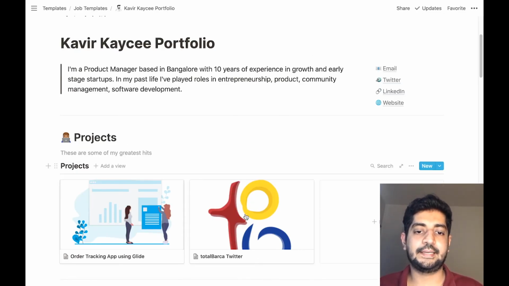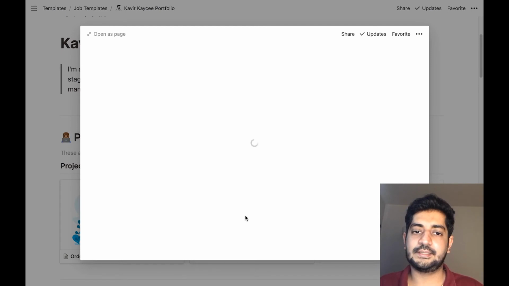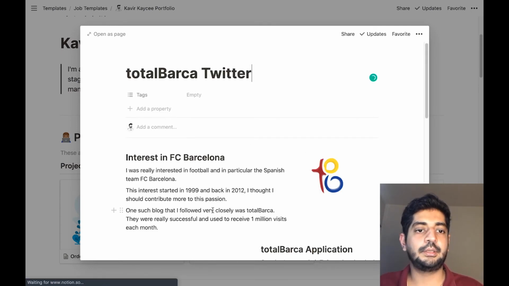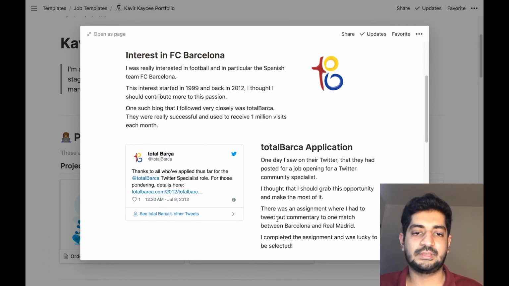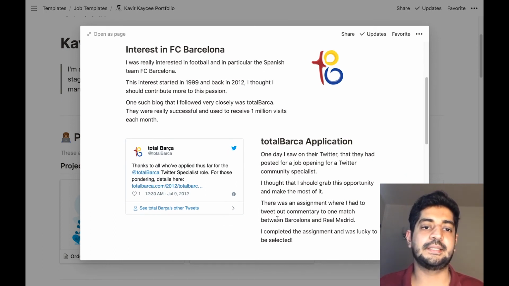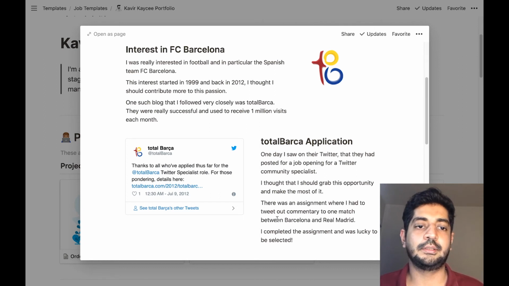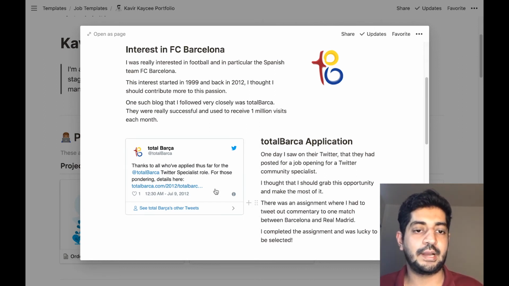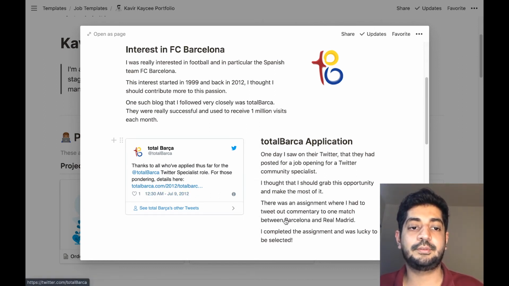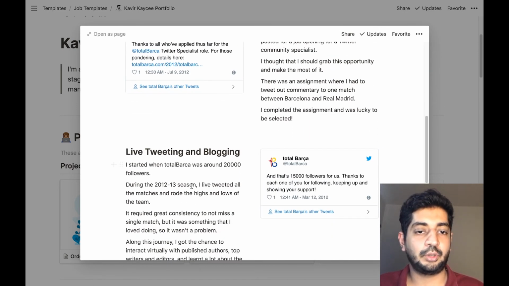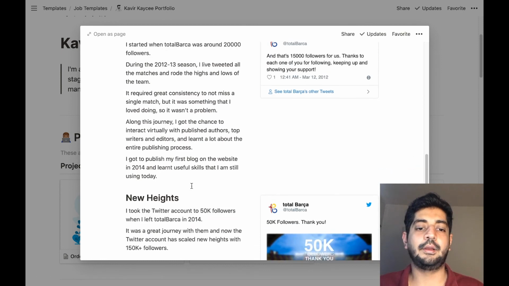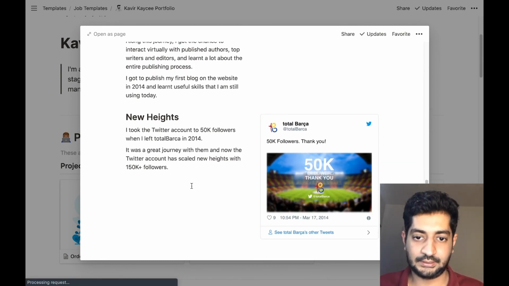Let's go to the second example, which is again very similar. Talks about the context, talks about what was the application process in this example. It was applying to this website called Total Barca. Here I've embedded a tweet from 2012 that's available, and talked about what did I do, what did I learn, and what were the results at the end of it.